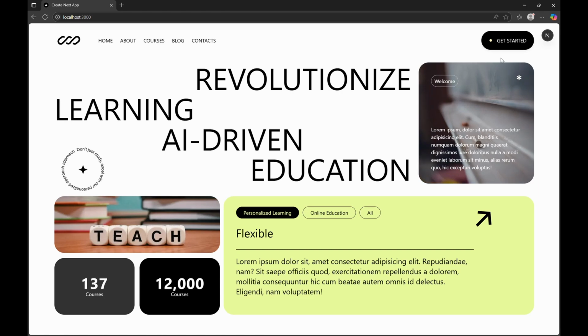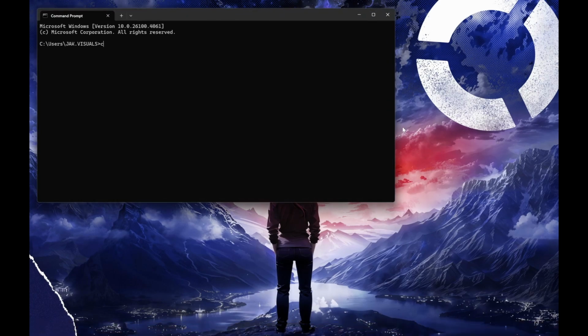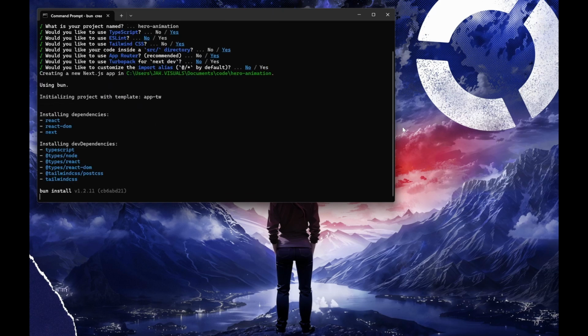First, you want to open up your terminal and cd into Documents or the folder you'd like to use for your project and run bun create next-app at latest. You want to give your app a name. In my case, I'll name it hero-animation, and say yes to the rest, and it's going to install my packages.